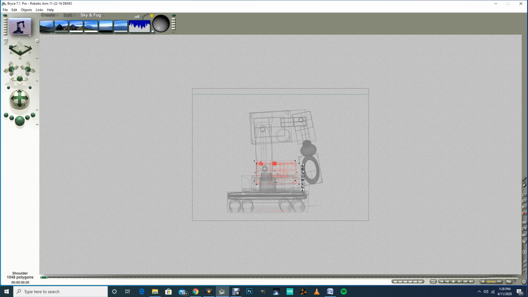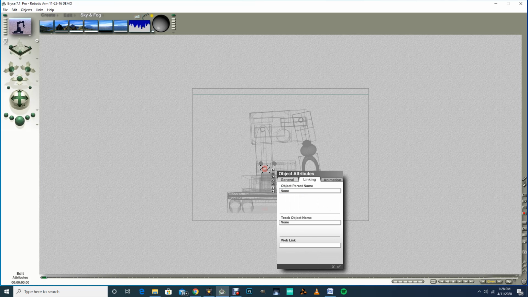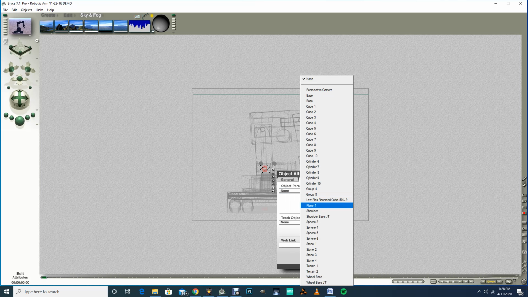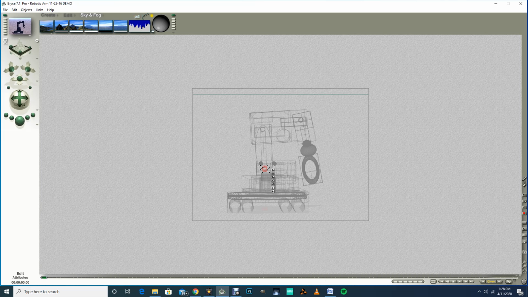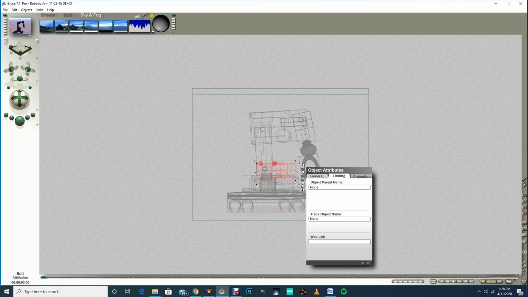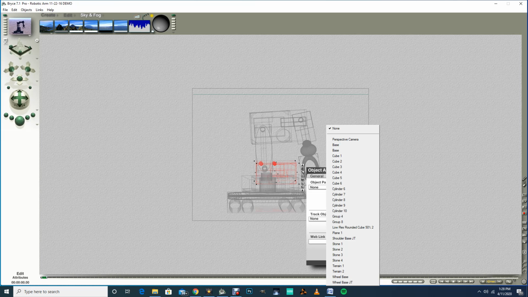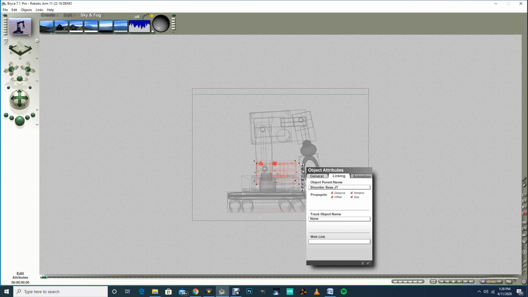So let's go ahead and grab the shoulder rotator, Control, click on shoulder rotator, and we're going to link that to the shoulder now. Okay. So Attributes, under Linking, choose shoulder rotator, or shoulder, we're going to link that to the shoulder. Okay, just shoulder, check. Now I'm going to Control click on shoulder, and I'm going to link that to the shoulder base joint, which will be a rotating cylinder right here. Attributes, under Linking, shoulder base joint, done.